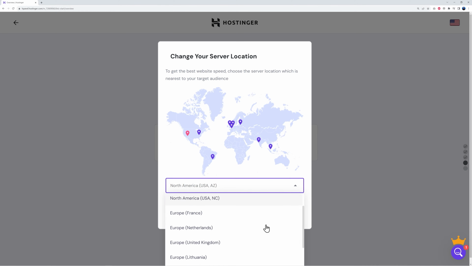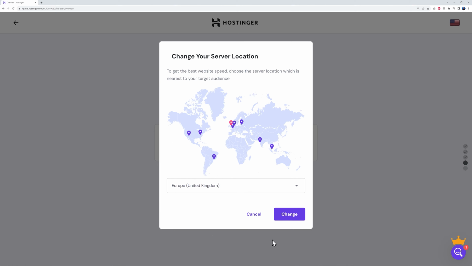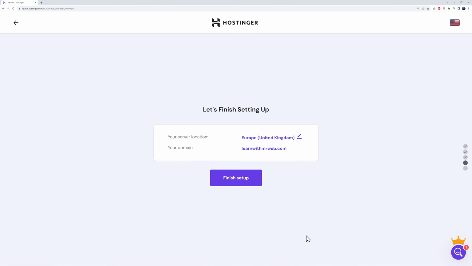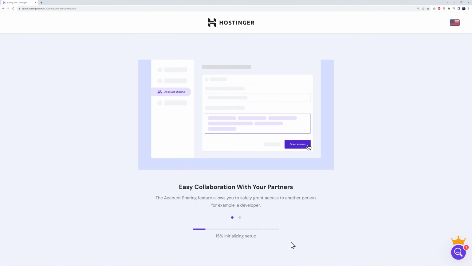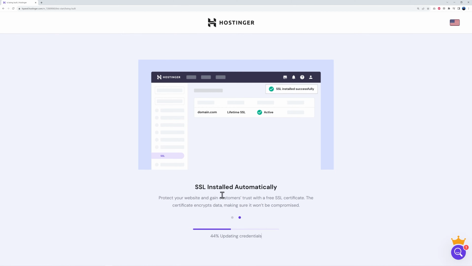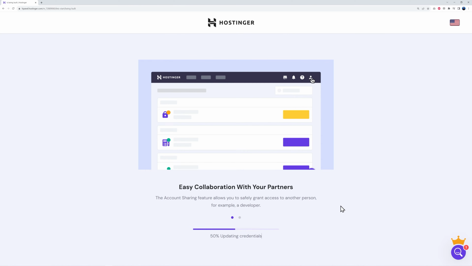So because we're based in Ireland here, we can select either Netherlands or maybe United Kingdom. So United Kingdom should be nearest. So let's click on this and now we click change. Very good. And now we're going to finish our setup. So as you can see, now it's taking care of everything. We can see the progress line. So now as you can see, it's installing the SSL certificate for us automatically. Very good.